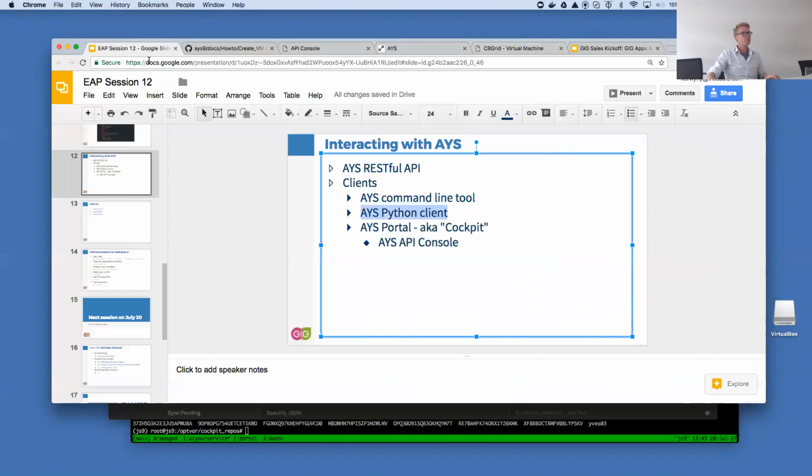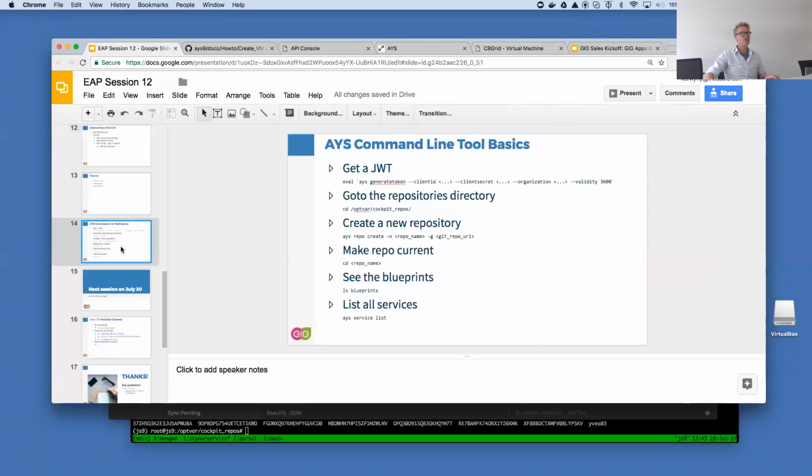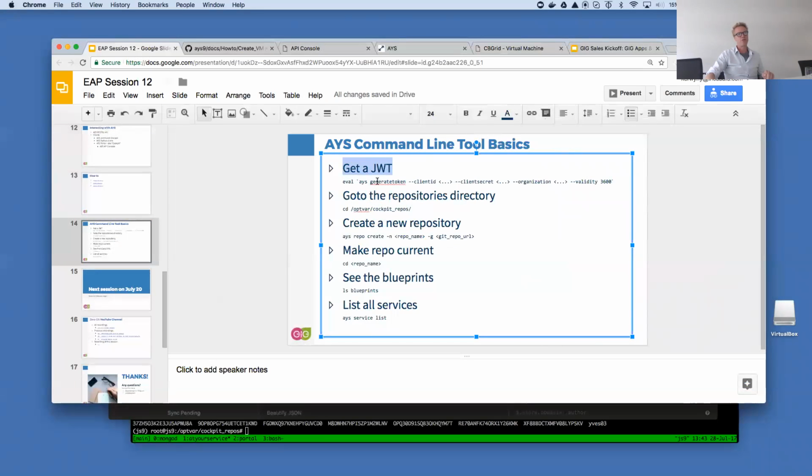In the slides, the only thing I did for your follow-up is some review. So you need to have a JWT. You already know the trick. Go to the repositories directory. That's always where everything happens. Remember also, in the case of the orchestrator, it all happened there. And then create a new repository. Go to the repository, list all the blueprints, and you can list all this. That's what I did mainly.